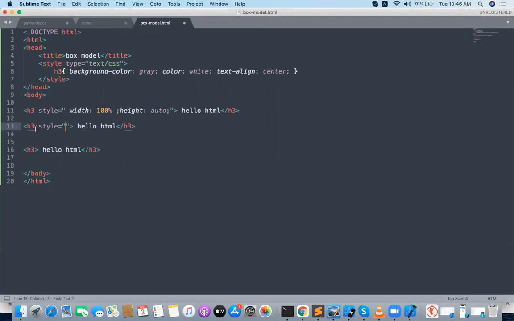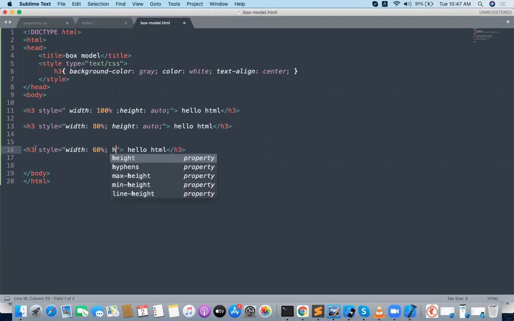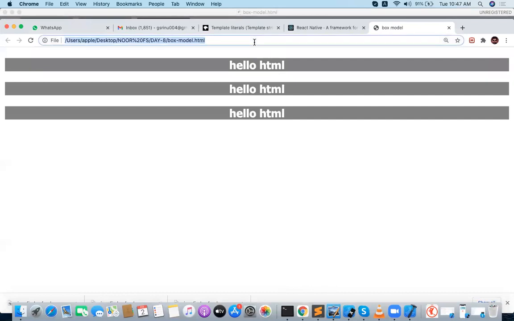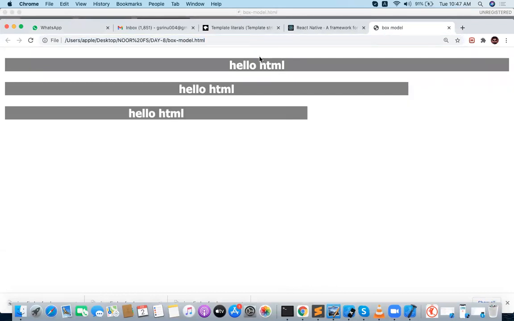For the second H3, I am mentioning the width as 80%, and height is auto, which means based on your content, the height is automatically allocated. For the third H3 I am allocating the width 60%, and the height is auto. So these are the three H3s with different styles and different widths now.